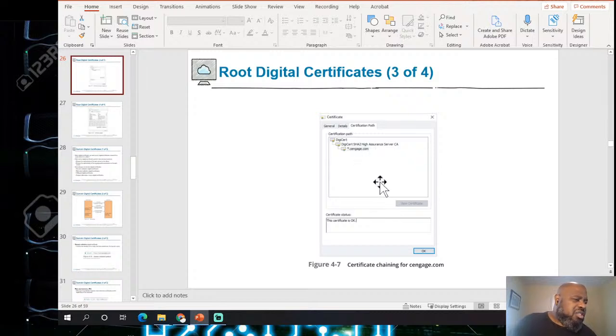So this is a certificate chaining for Cengage. That's actually inside your browser. If you go to certificate paths inside your Chrome browser, it shows you the chain: DigiCert versus a high-end security versus Cengage, right? See that star at the front? That's called a wildcard. So you could put that certificate on any server in your organization.